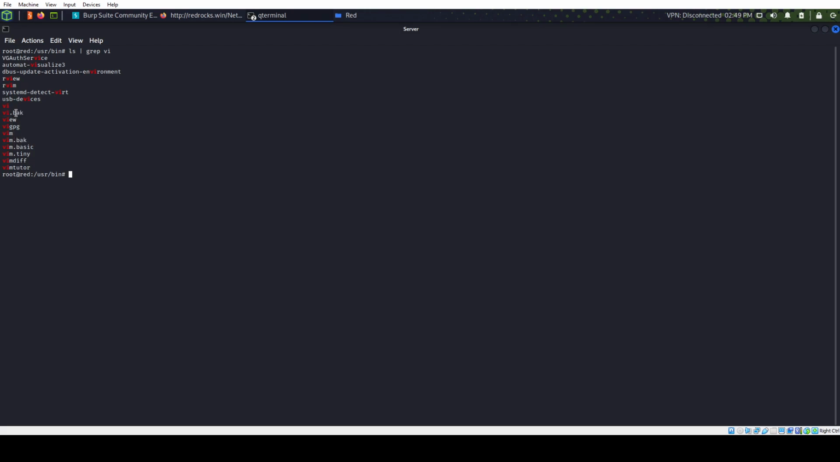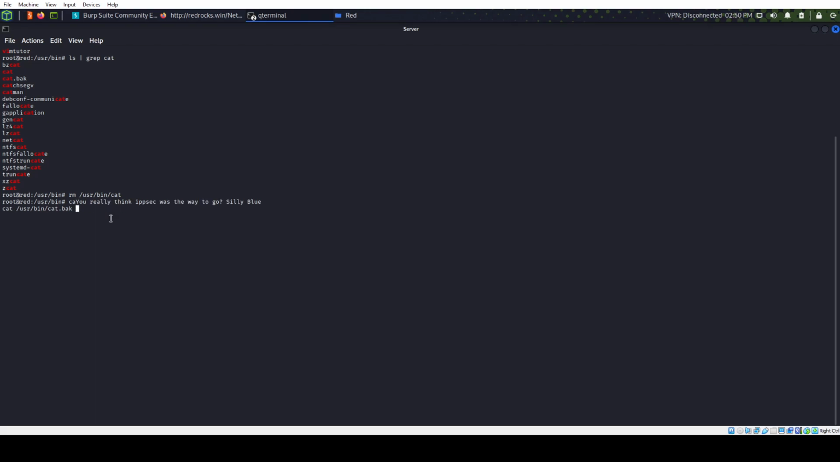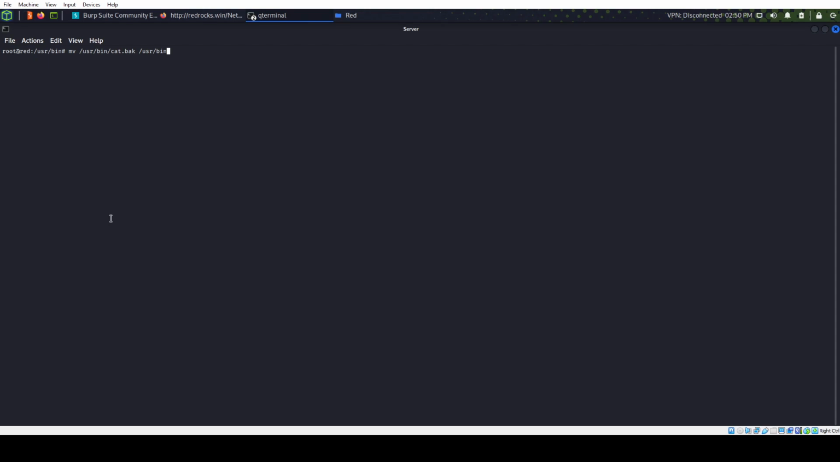So these are backup files, and if we do the same with cat.back. So what I did is this is the actual cat binary. So what we're going to do is remove user bin cat, and we're going to move cat.back to user bin cat.